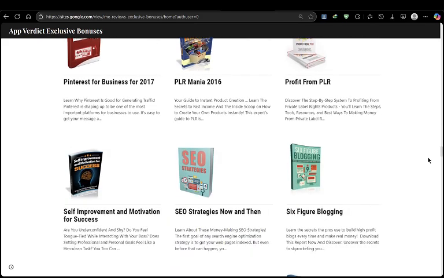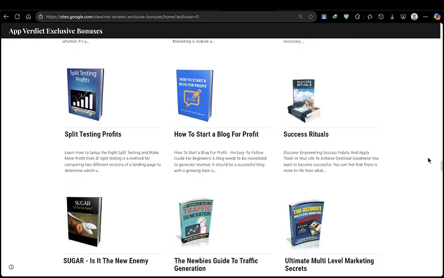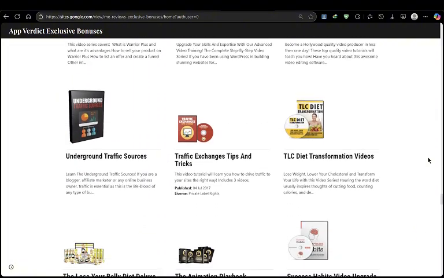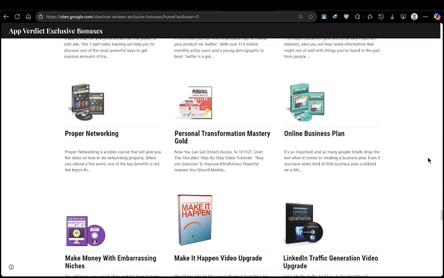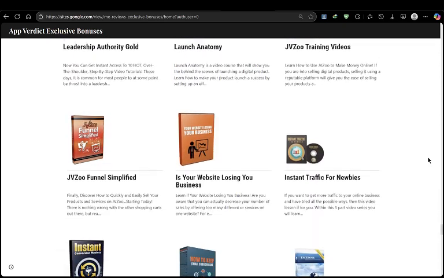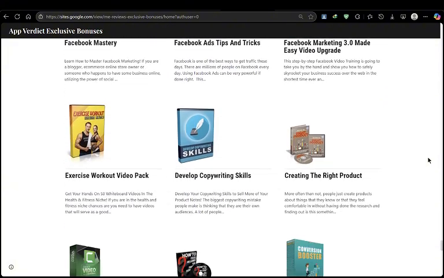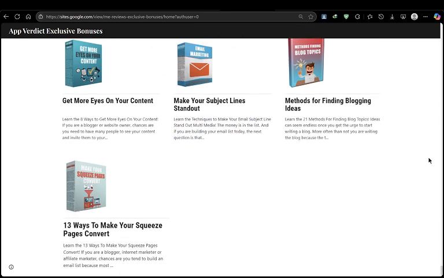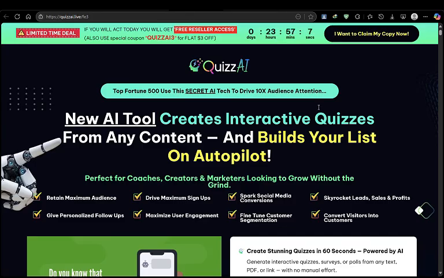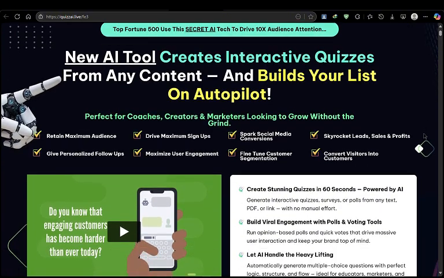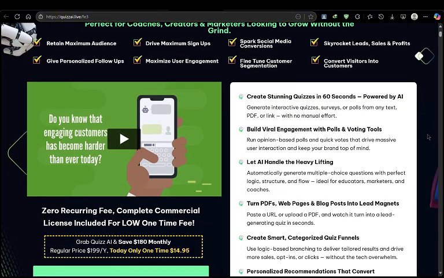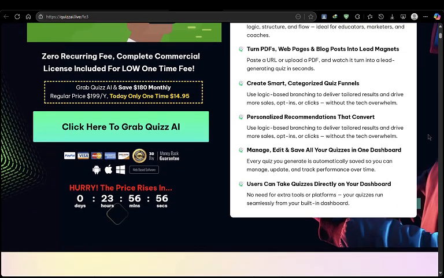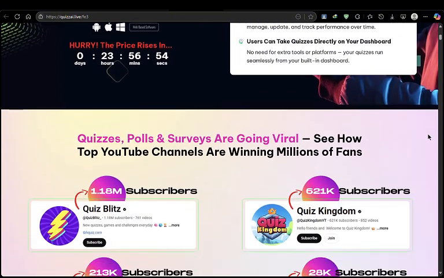So, what is Quizz AI? Quizz AI is a cloud-based AI software that helps you create professional quizzes, polls, and surveys in minutes. It's designed for anyone who wants to engage audiences, generate leads, or boost conversions with interactive content. No coding, no problem. The AI handles everything, making it beginner-friendly and hassle-free. This isn't a get-rich-quick scheme. Quizz AI gives you the tools and training, but your success depends on how you use them. If you're willing to put in the effort, this can be a game changer.